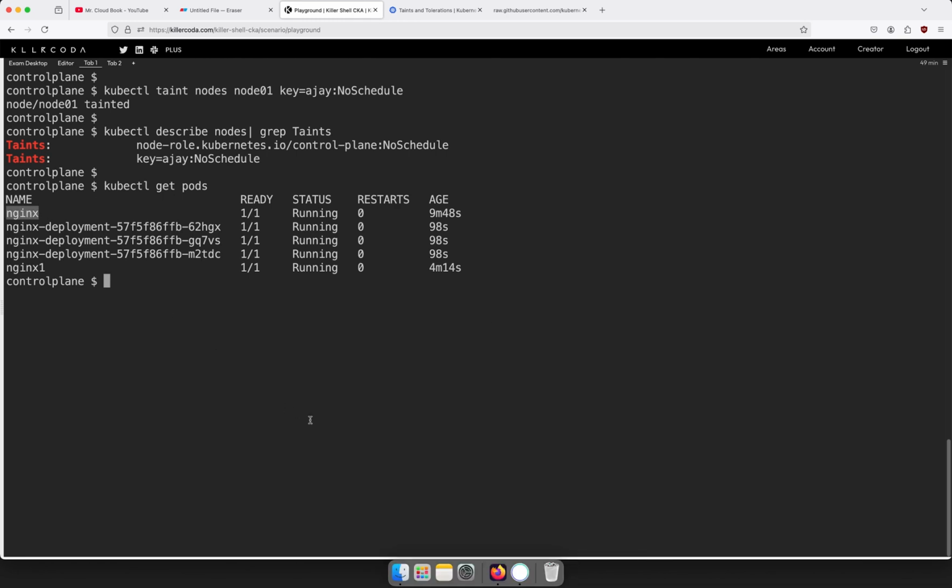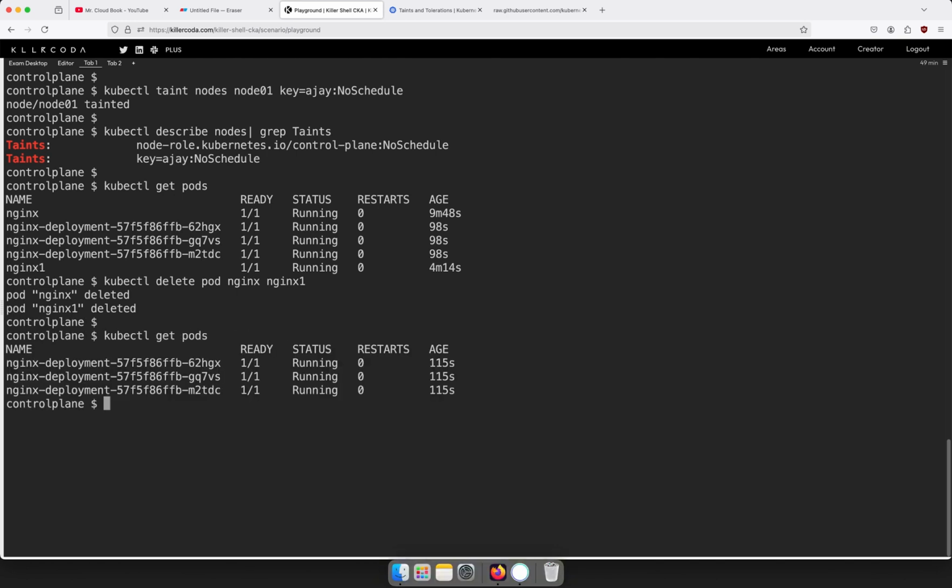This is the one. kubectl delete pod nginx and nginx one. I'll delete two pods here. Okay, kubectl get pods. Okay, so kubectl apply -f 1.yml. Okay, it's created. See, nginx one is created.